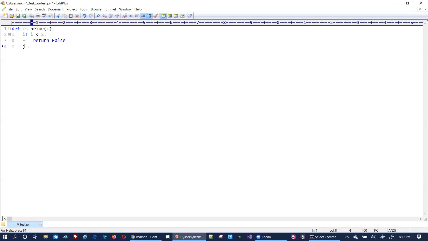We'll start with j equals 2, and we're going to go all the way up to i. So while j is less than i, we want to test to see if we can divide i by j and see if we get a remainder of 0 or not.